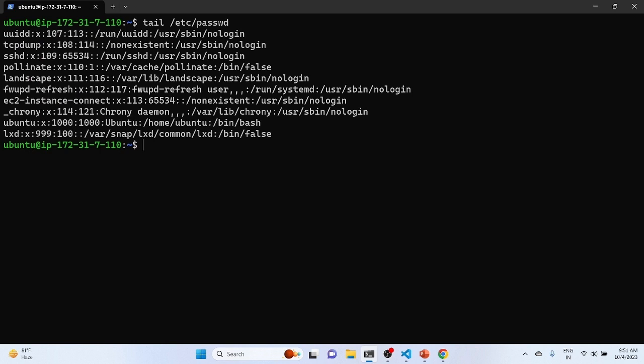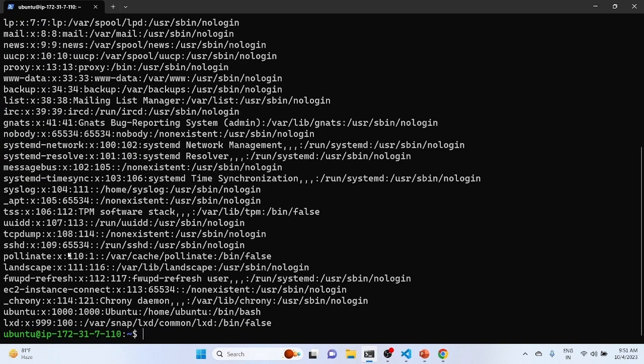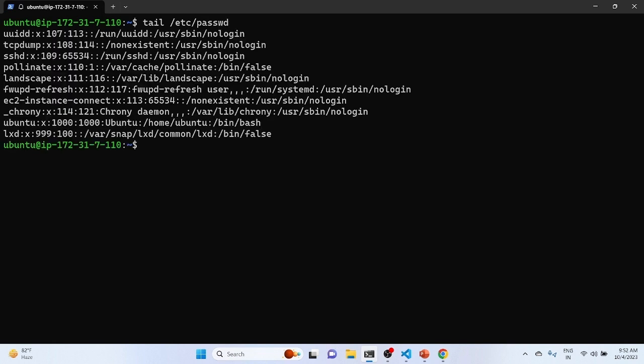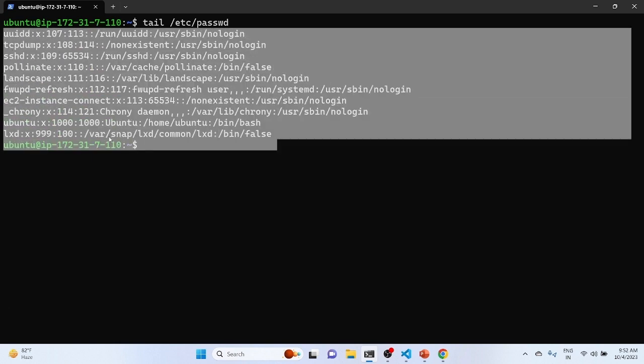So it starts from the bottom. If you want to check that, you can display cat /etc/passwd. So it will display the complete file. The last line is lxd, right? Then ubuntu. So let's see tail /etc/passwd. So now you can see these are the bottom lines, the bottom 10 lines.